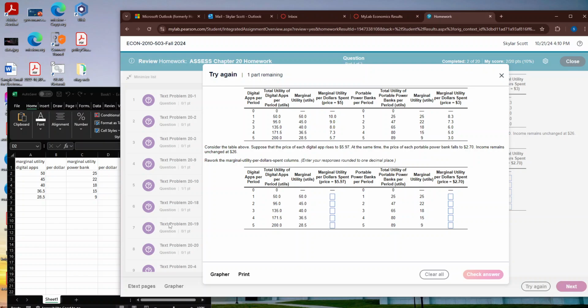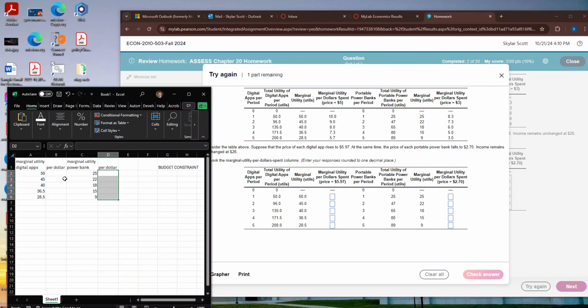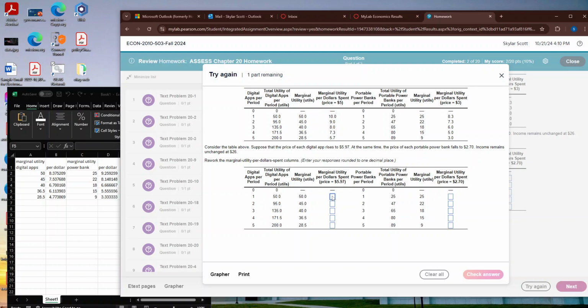So without further ado, we're going to do this with the assistance of Excel. We're simply going to take our column here for our digital apps and divide it by the new price of $5.97. Then you're going to go ahead and drag that equation to each given marginal utility. Excel will calculate it for you. We're going to do the same, but this time for our portable power banks, and divide it by the new price of $2.70. We're then going to drag that equation to each marginal utility value, and we're going to input those values, but keep in mind we're going to round to one decimal place. So let's go ahead and do that right now.